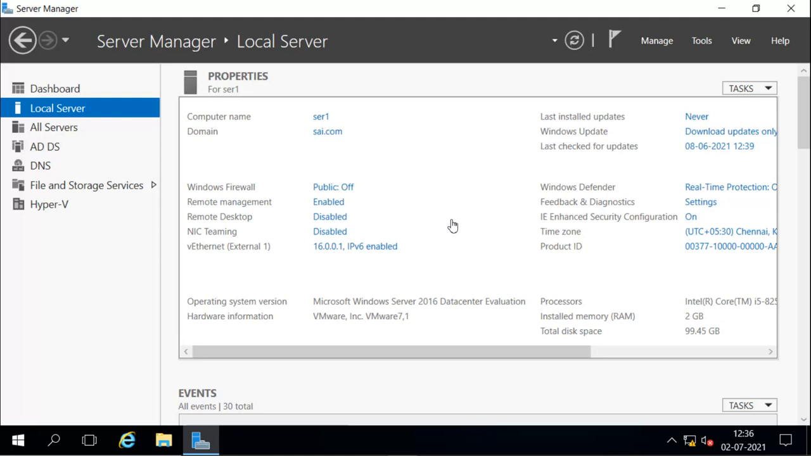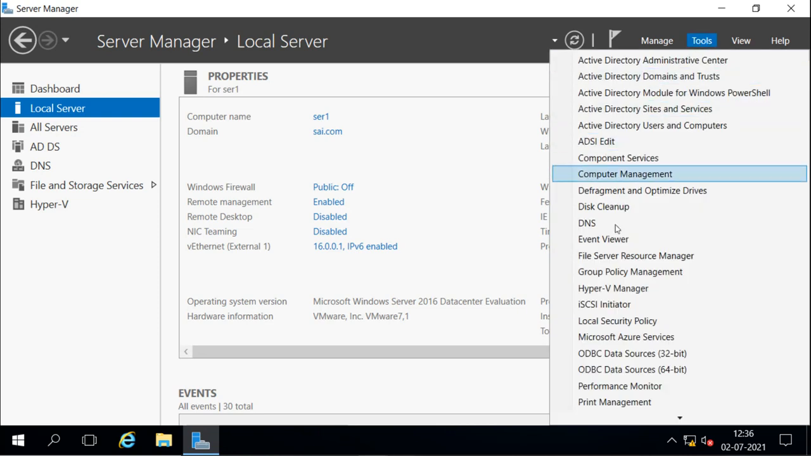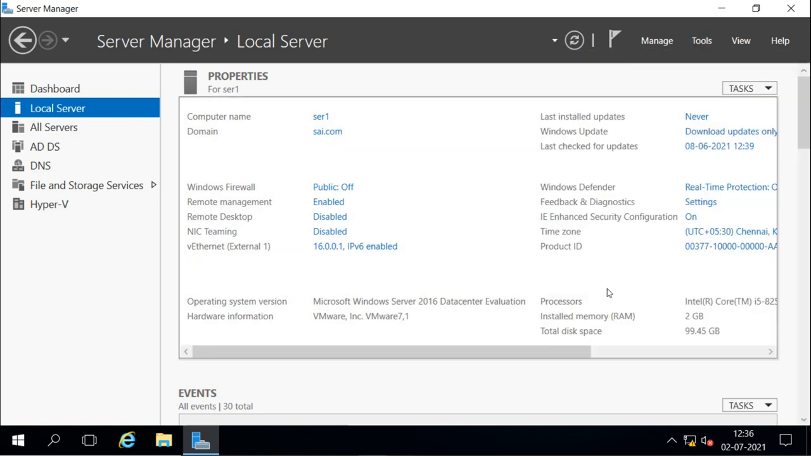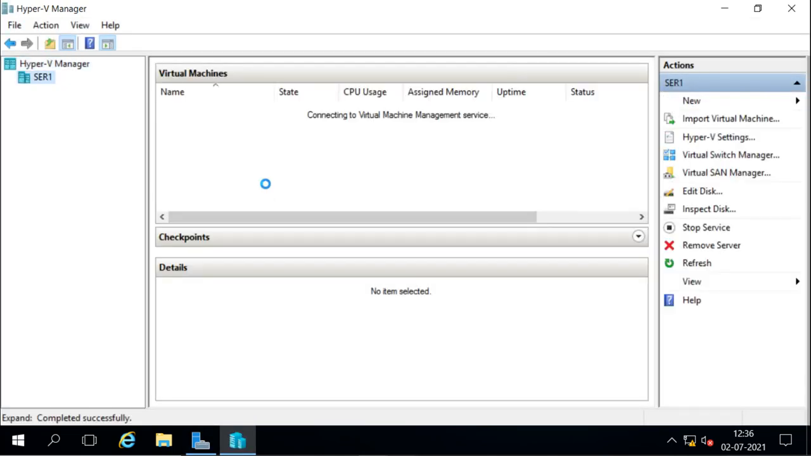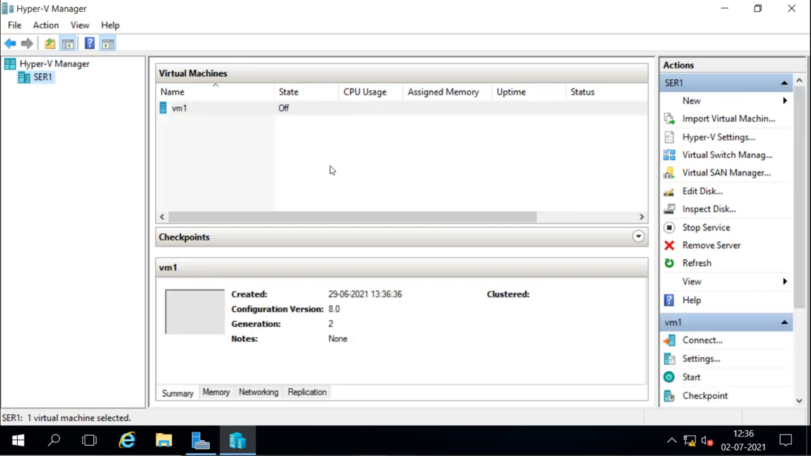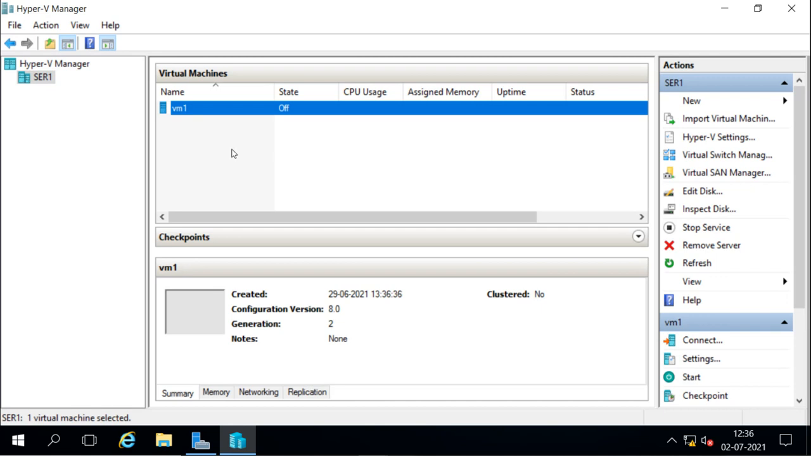Okay, so this is our server, and in this server we have installed the Hyper-V role. As we go to this Hyper-V Manager, we have this server installed here with the Hyper-V role, and we have created one virtual machine also.